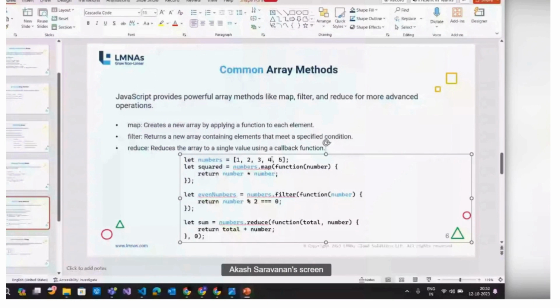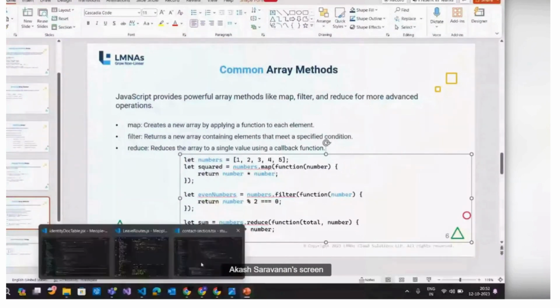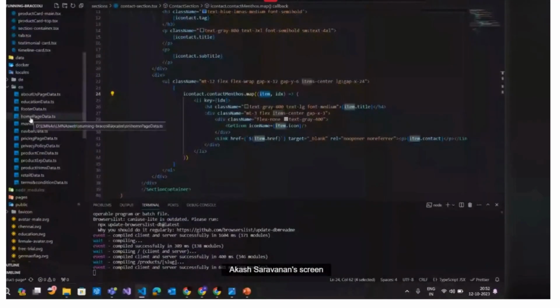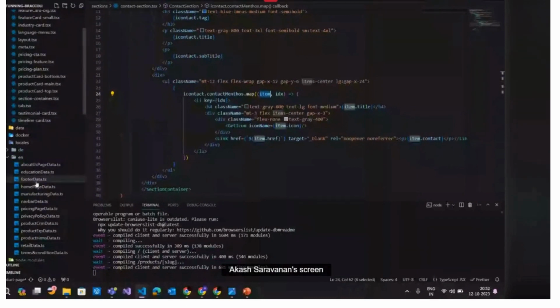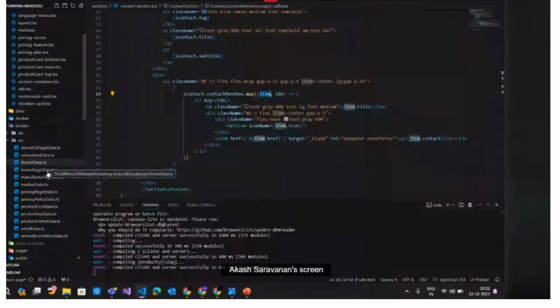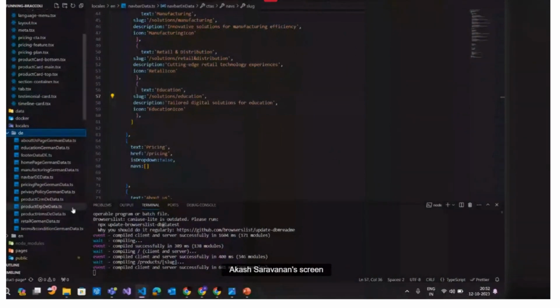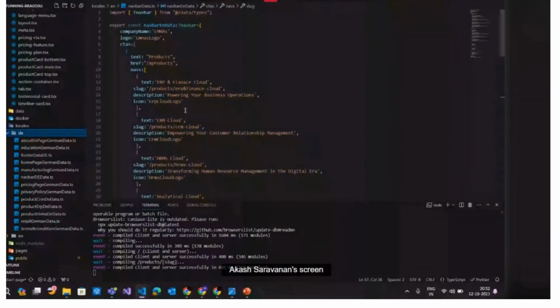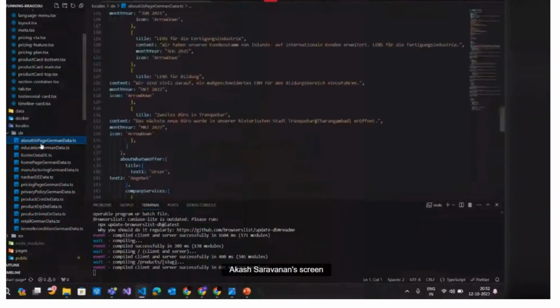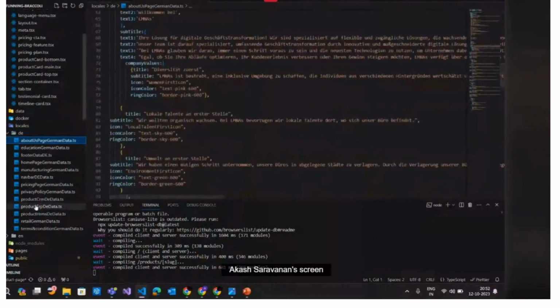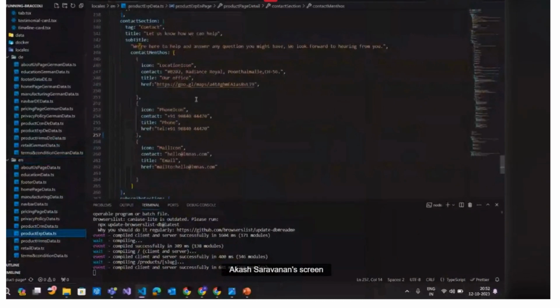So again, going into our website, I can show you another real-time example. Here we are having data, two sets of data. Basically, this is for German, whatever things we are seeing in our website. If you get into these details, all those details will be stored in the German language. And if you get into this folder, all those details will be in English.